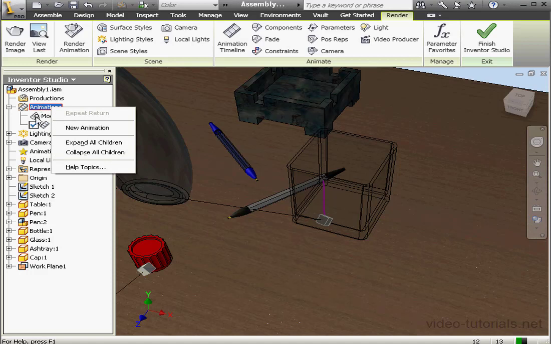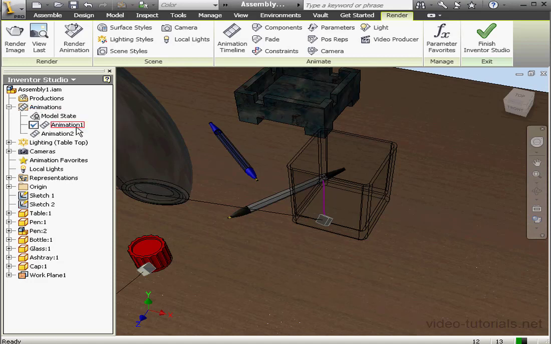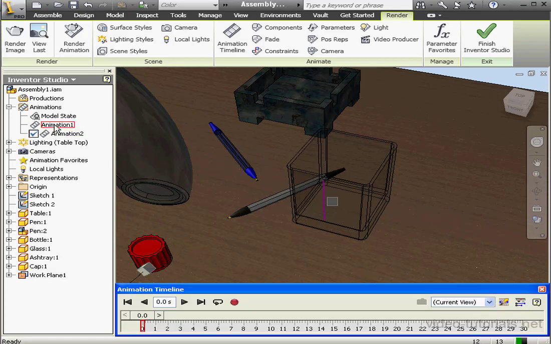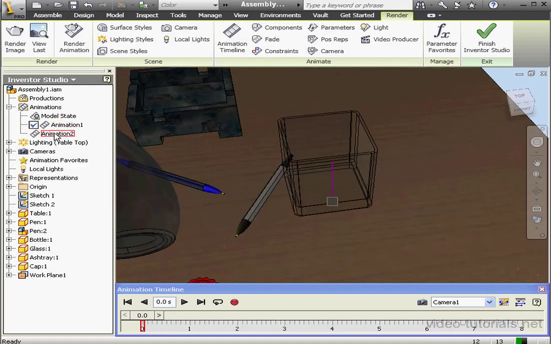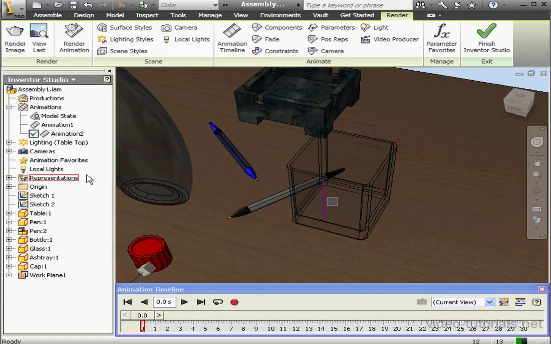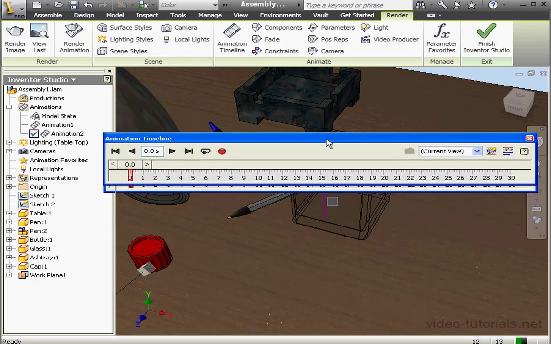Let's right-click on animations and select new animation. Animation 2 appears in the tree. To activate it, we can simply double-click on it and notice how it's now got a checkmark beside it. You can also right-click and select activate. Okay, and let's activate animation 2. And now expand the animation timeline.